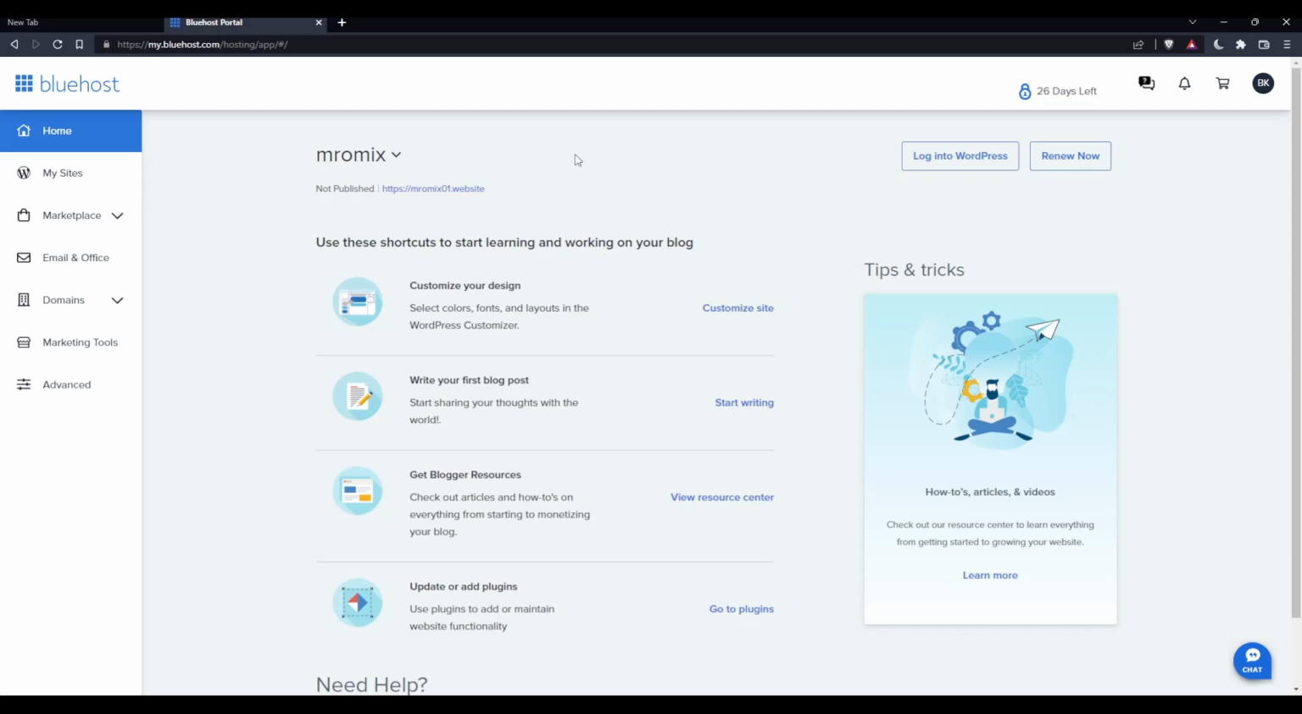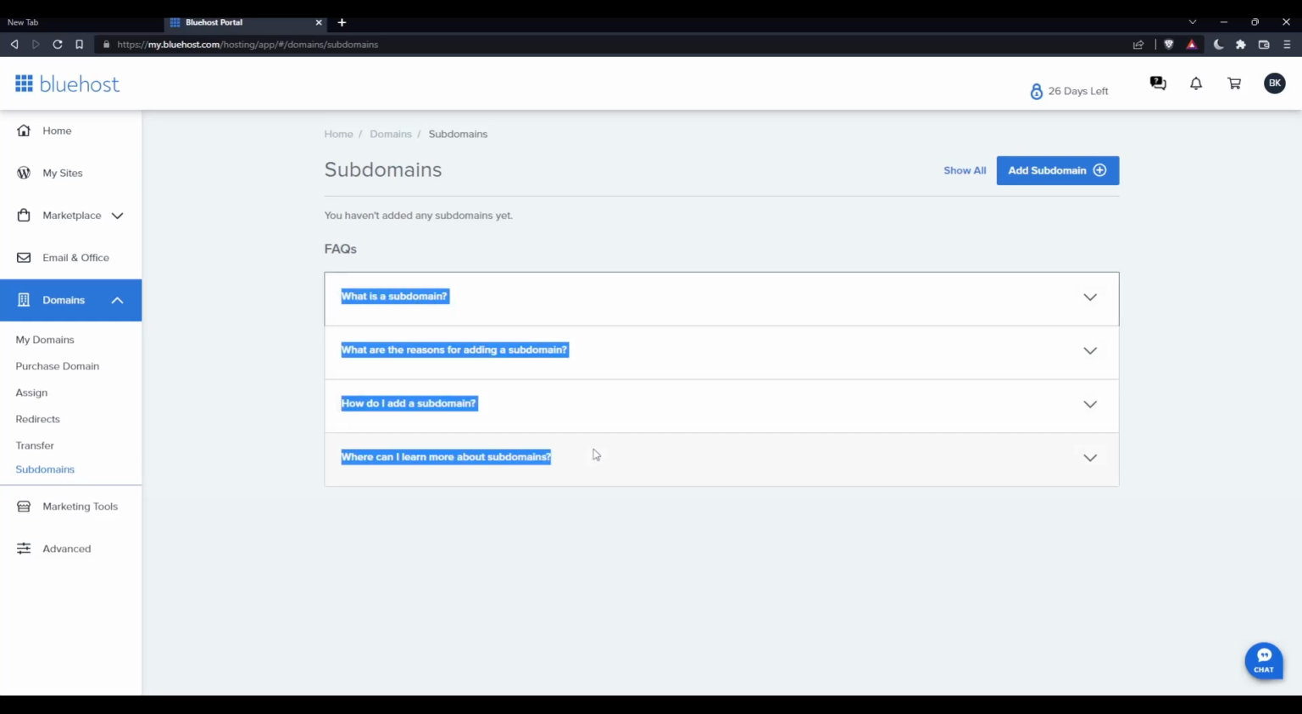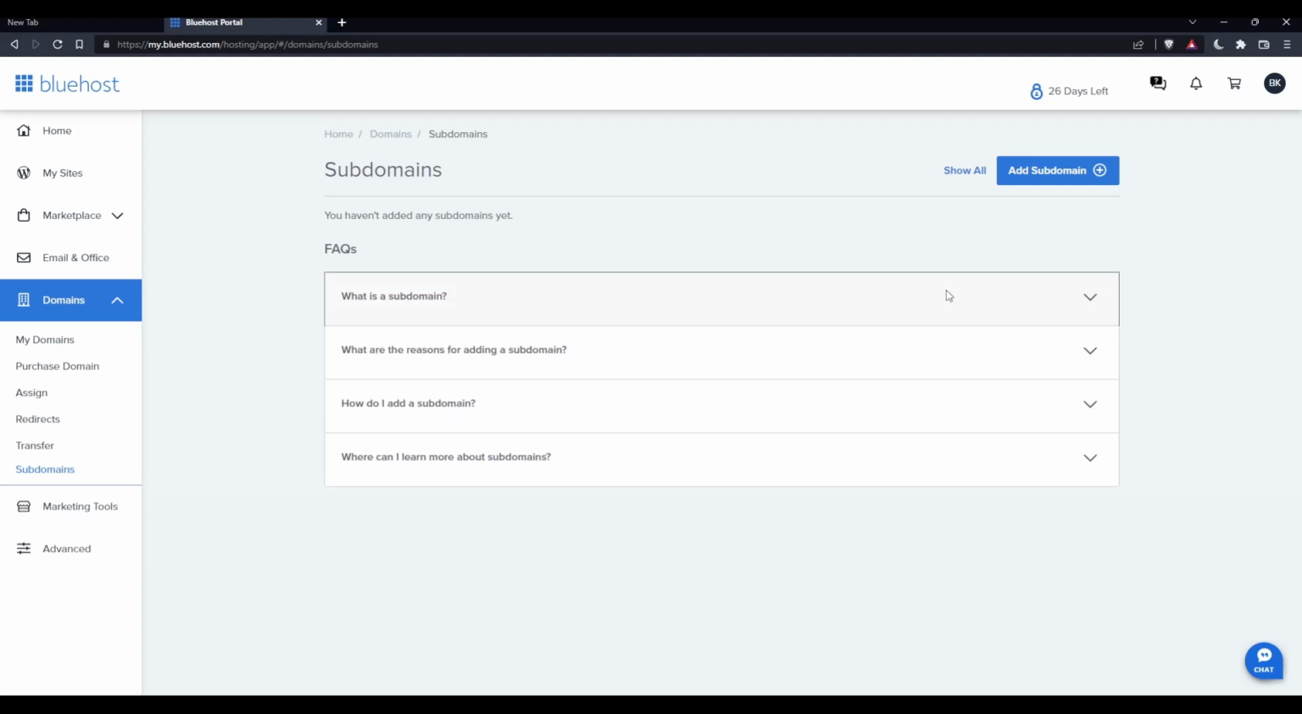So it's simple. You can just go to this left panel and expand this domains tab, then simply click on subdomains right here. As you can see, those are the most asked questions. If you have a question like those, you can just expand it to see the answer. And of course, you'll find all your subdomains right here. For me, I haven't added any subdomains yet.